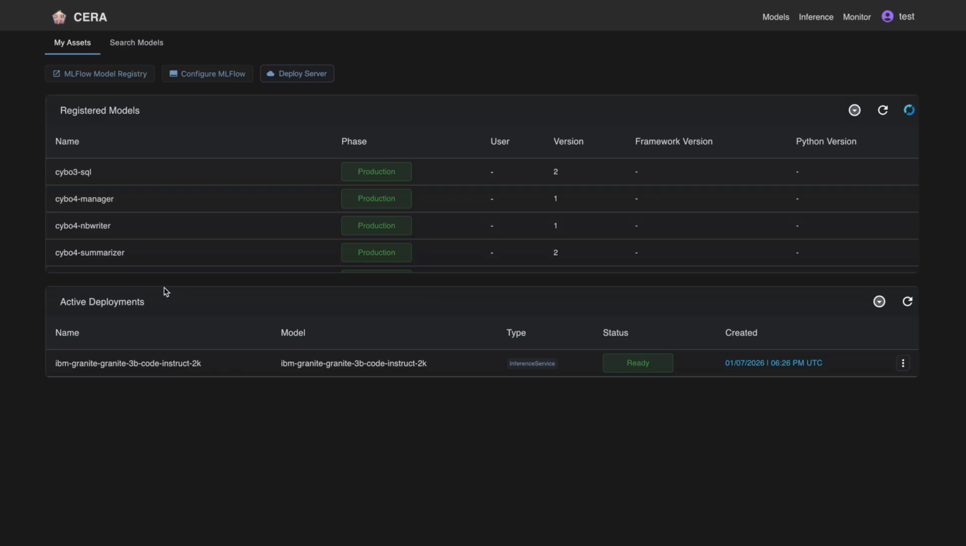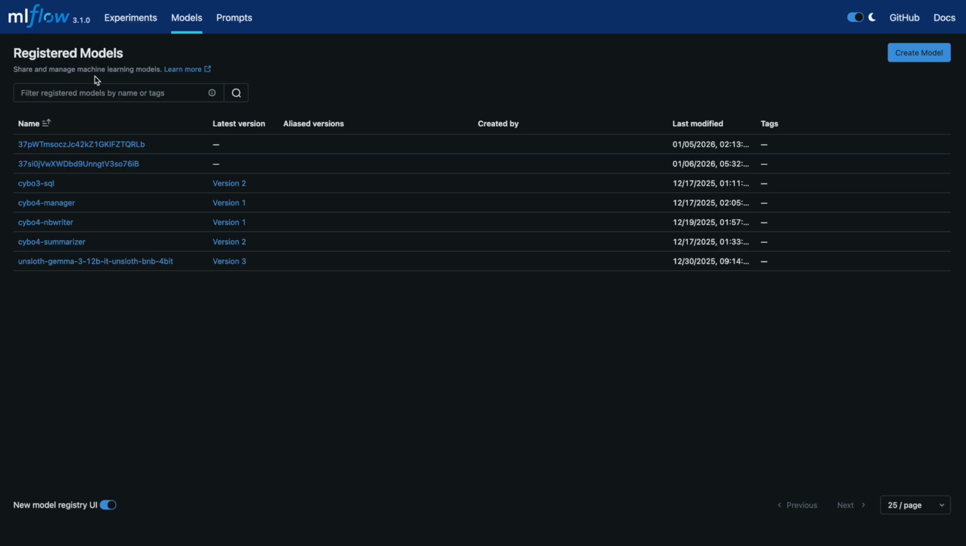CERA has full integration with MLflow model registry. In the upper left-hand corner here, you could see a button that can be clicked, which will ultimately take you to any model that has been registered within CERA, that has been pulled from Hugging Face, or manually custom models that have been developed internally that can also be published, where experiments and models can be tracked over time and their life cycle can be evaluated.